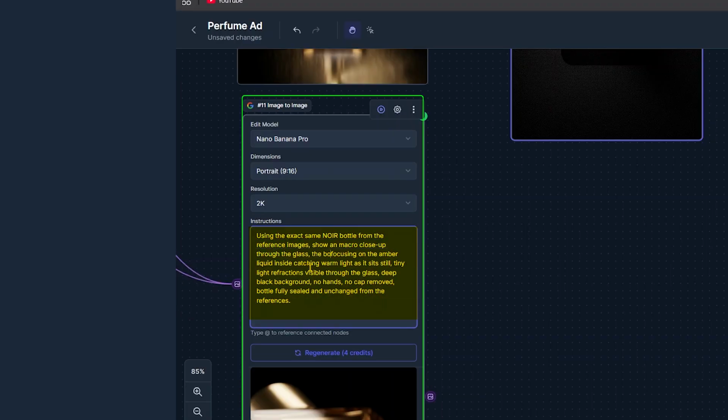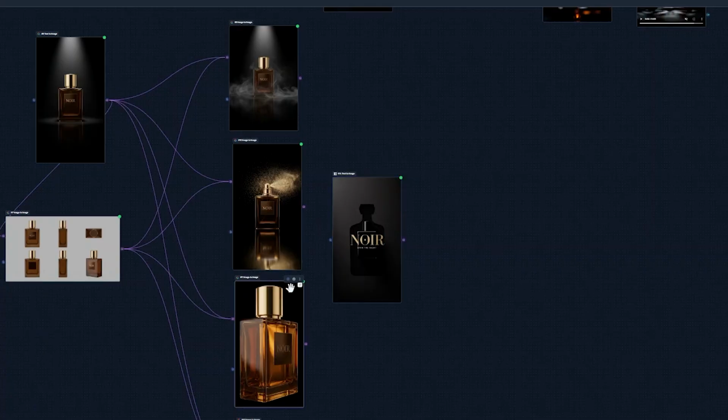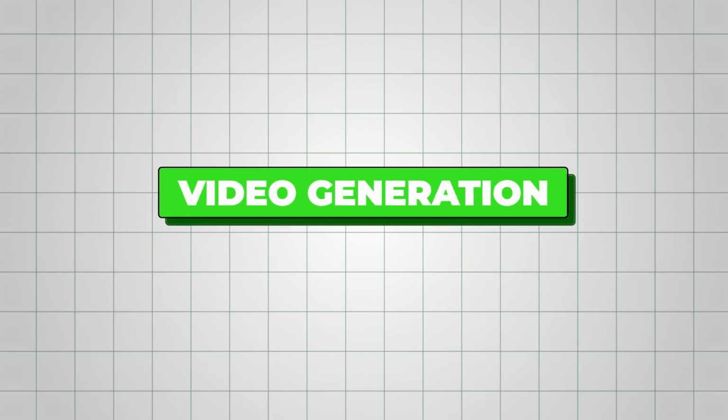Throughout the process, you can regenerate any image by adjusting prompts or node settings whenever something looks inconsistent. Once all your image frames are ready and visually consistent, you can move on to video generation.